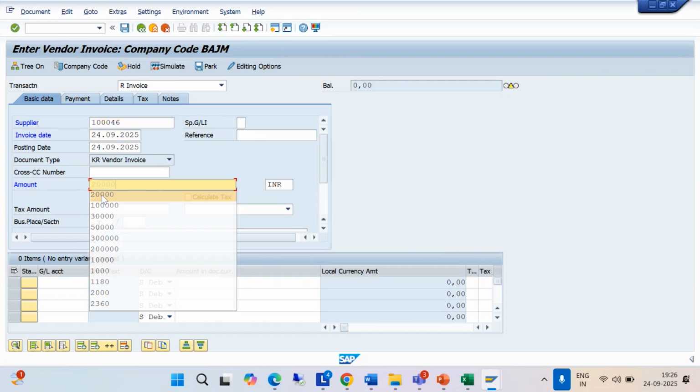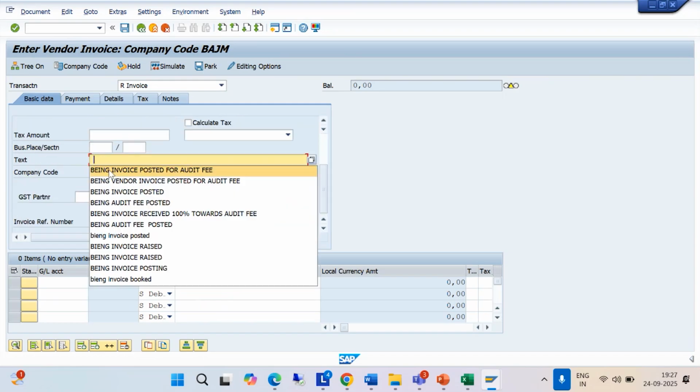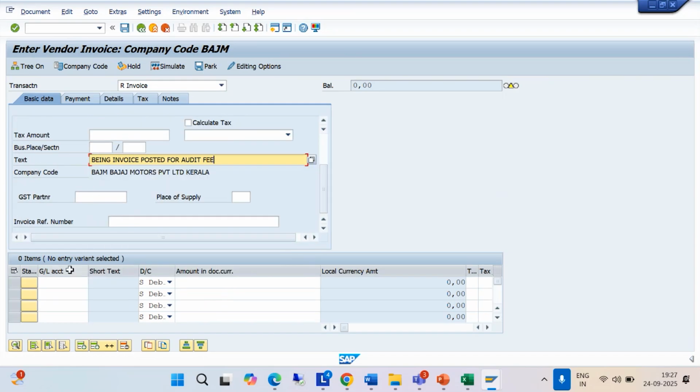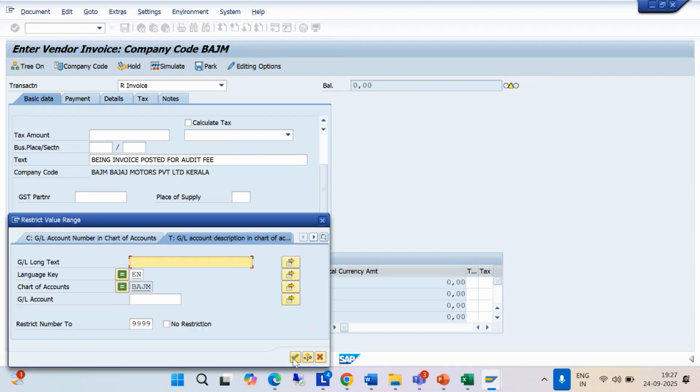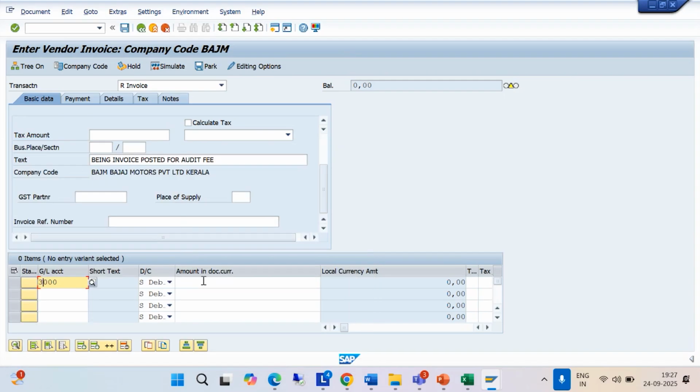Amount is nothing but 20,000, and narration you have to give the same. We invoice posted for the audit fee, and audit fee expenses has to be debit. How much the amount? 20,000. And narration is nothing but what we have been mentioned over there. You have to do the narration over here and just press enter.